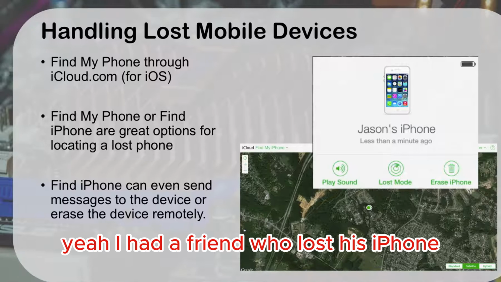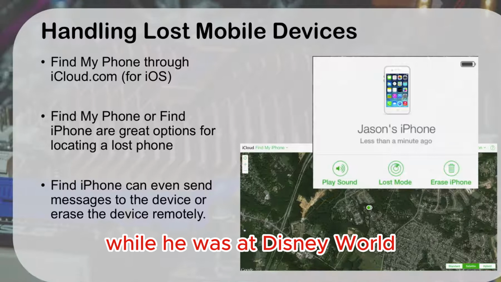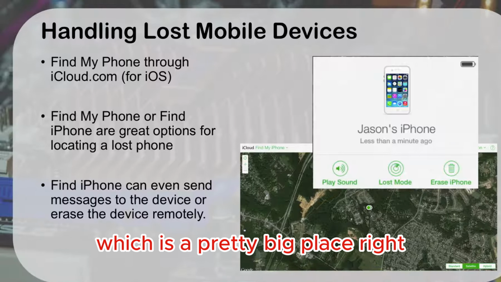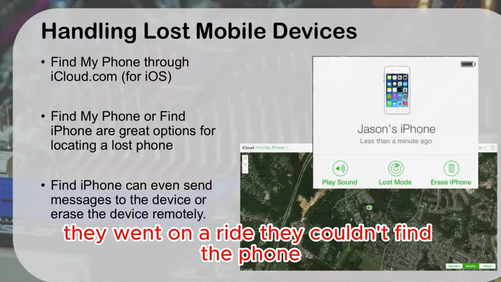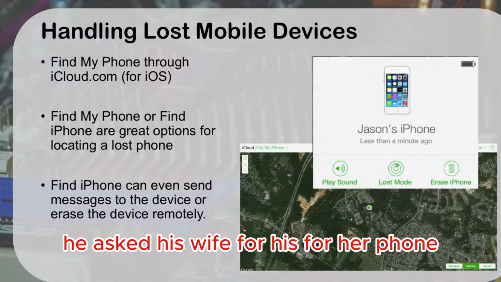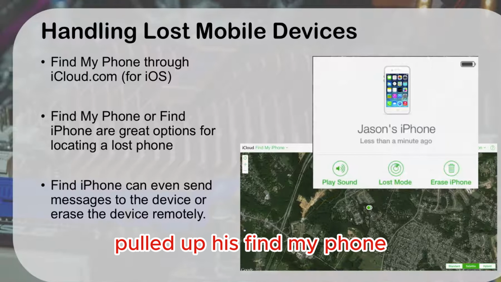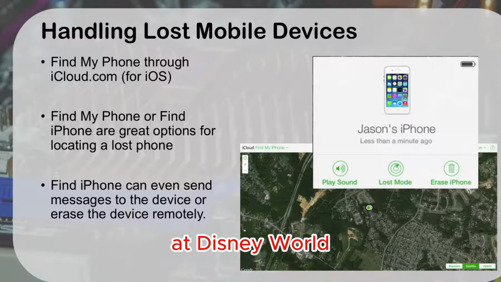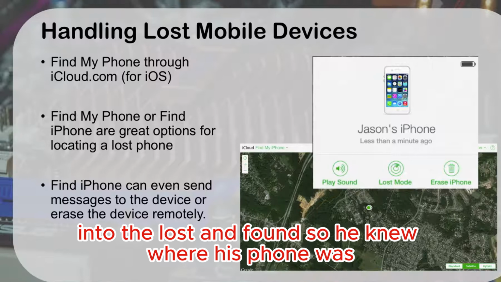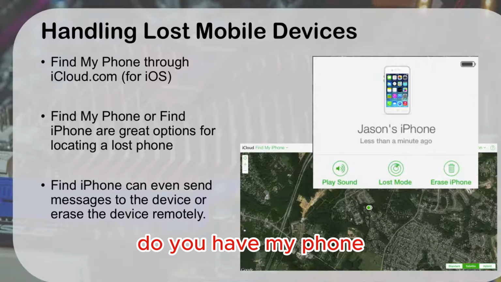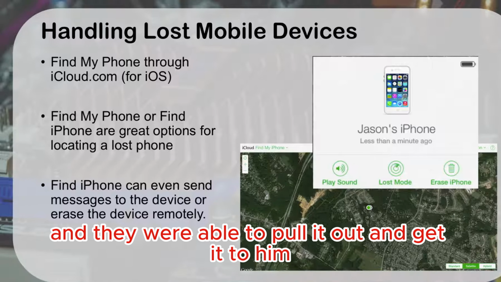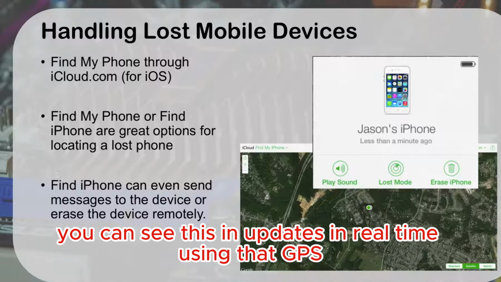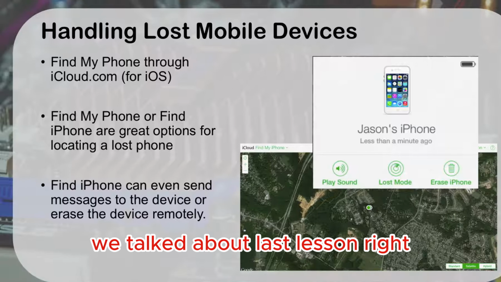Yeah, I had a friend who lost his iPhone while he was at Disney World, which is a pretty big place, right? So, they went on a ride, they couldn't find the phone. He asked his wife for her phone, pulled up his Find My Phone, and he's watching on the map as the little green dot goes down Main Street at Disney World into the lost and found. So he knew where his phone was. So he walks down and goes, hey, do you have my phone? And they were able to pull it out and get it to him. So it's pretty cool. You can see this, it updates in real time using that GPS we talked about last lesson, right?